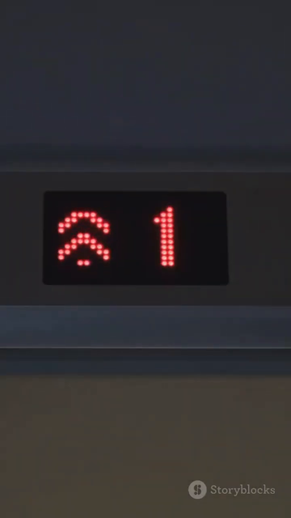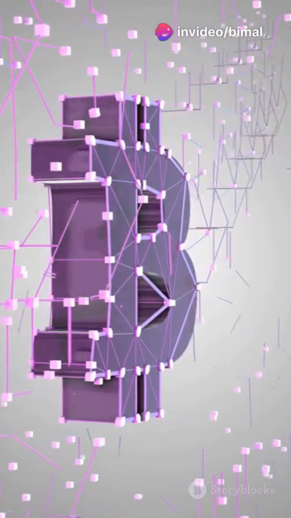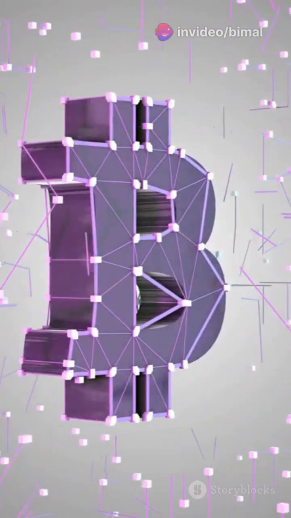7-segment displays are an integral part of modern elevator systems. These displays are used for floor indication, showing the current floor number to make it easy for passengers to know their location. When the elevator moves, the PLC sends signals to update the display, ensuring that the correct floor number is shown at all times.